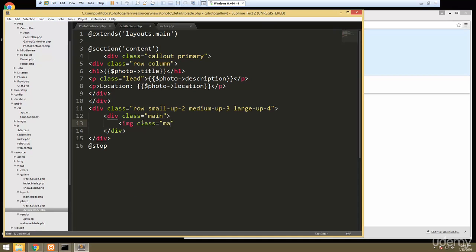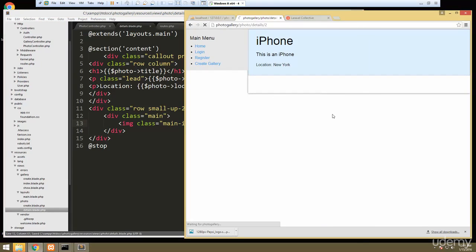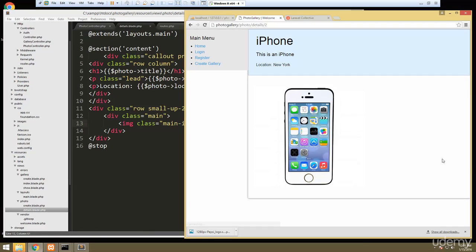We're going to give it a class of main image. And then the source slash images slash. And then we want photo image. Just like that. Okay, so there's our photo.